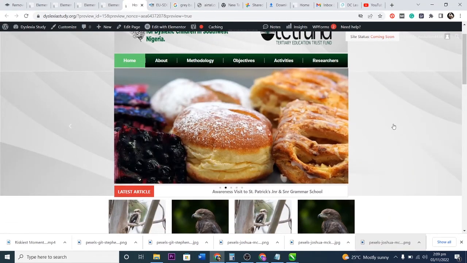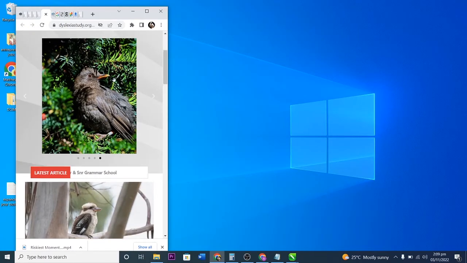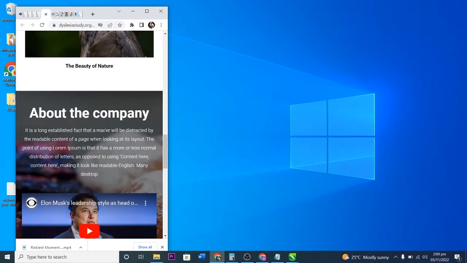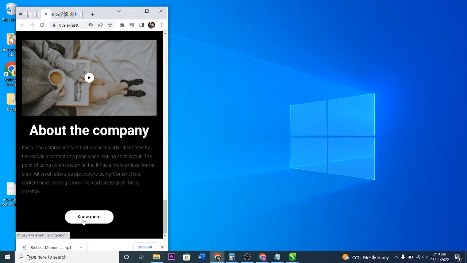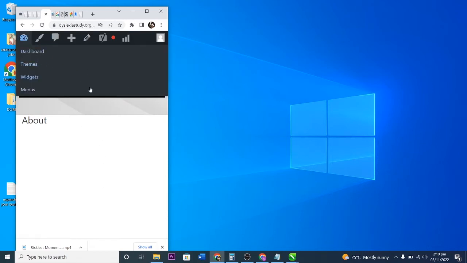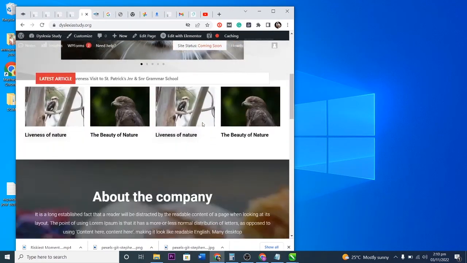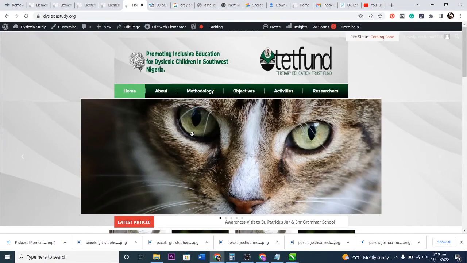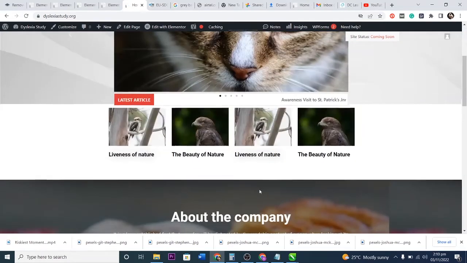So I'm still checking if there's anything I need to change. So this is mobile. This is my header. And if I click on this, it's going to lead us to our about page. So that's our about page. But I don't want that. Let me go back to home. This is our tablet. This is our tablet. And this is our desktop. So let me just refresh it. Yep. So it's cool. So these are the desktop.